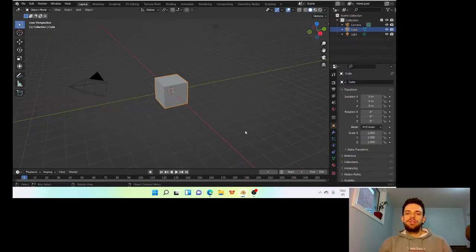Hey everyone, my name is Scott, and today I'm going to be showing you how to create a tree using the mTree add-on in Blender 3.0.1. So let's get right into it.